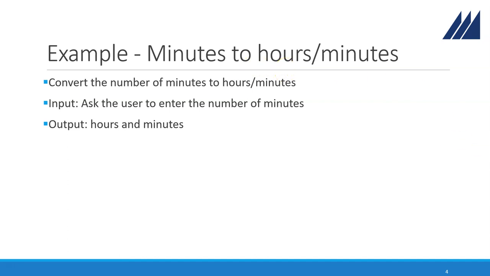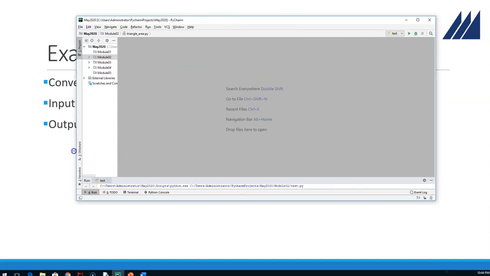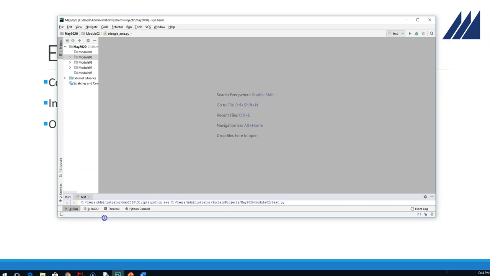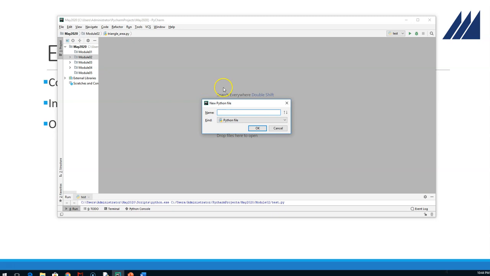Well, I'm going to use PyCharm to do that. I hope it's big enough to see. I'm going to go here to modules under my project, right-click, and say New, and then Python file. I have to name it. I'm going to say, for example, minutes to hours.